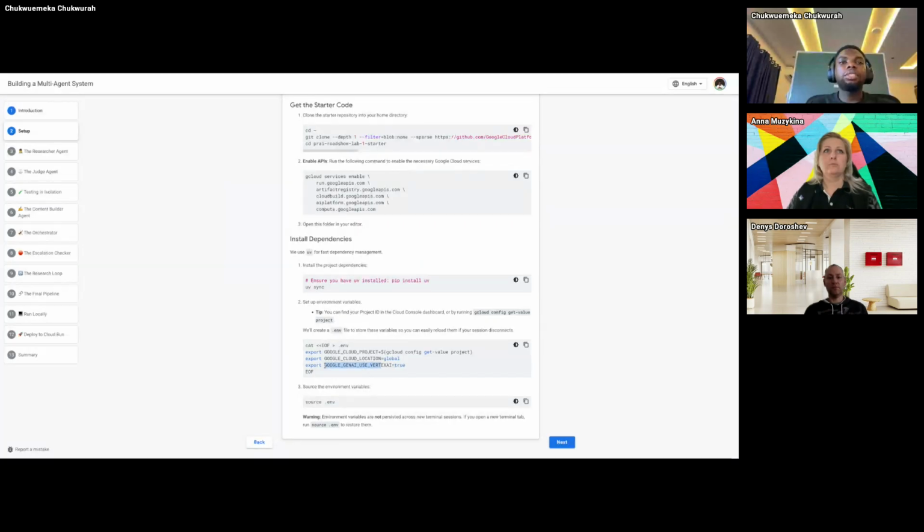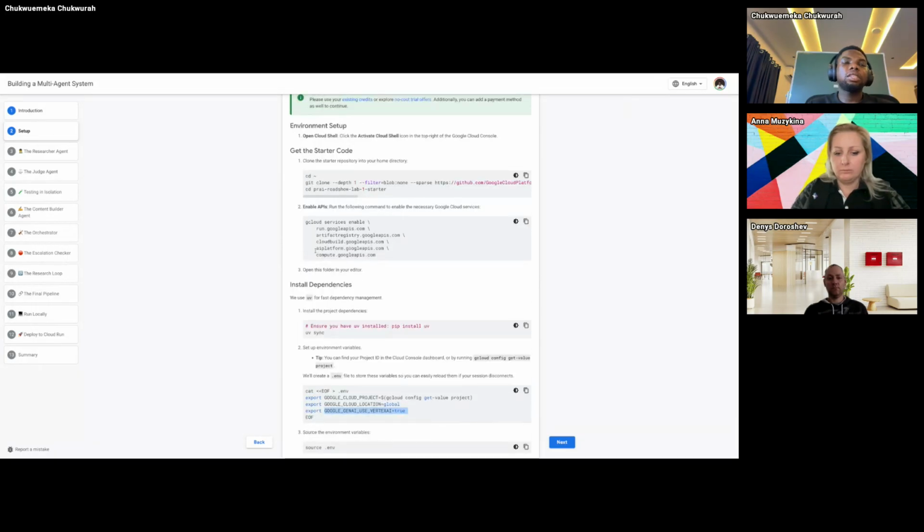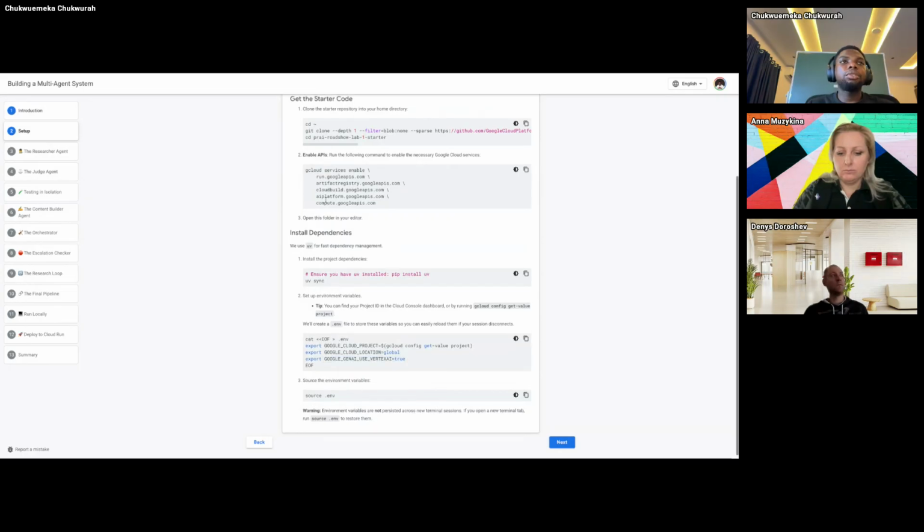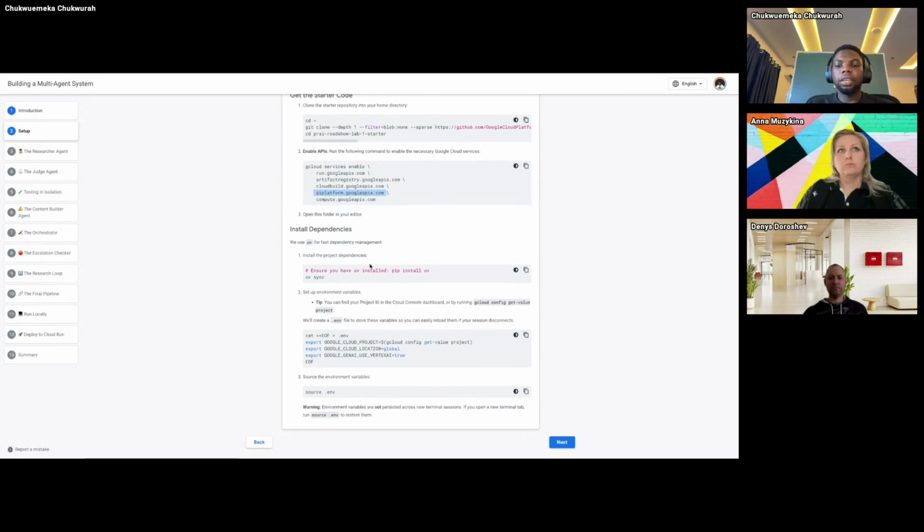And then we have GenAI use Vertex AI set to true. There's a particular reason why we had to enable this, because it depends on this. For you to use Vertex AI true in code, it means you have to enable Vertex AI here. Right. So thank you, Gabriel.